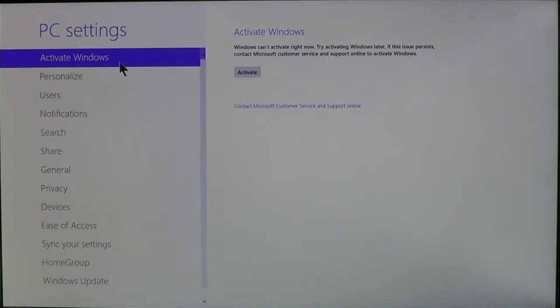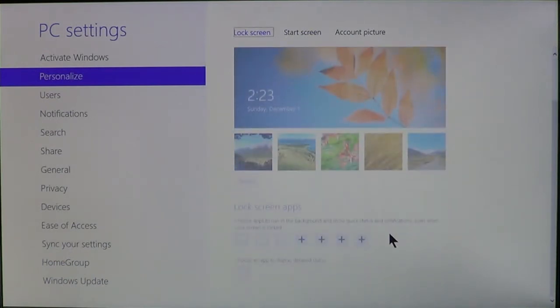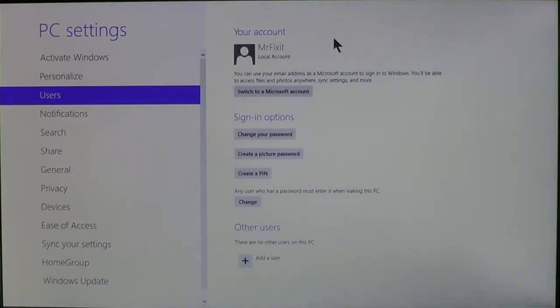Here, if you haven't activated Windows, you'll see this message come up until you do. You can do personalize, which lets you change the lock screen, start screen, and account picture. You can change all kinds of stuff here. If you have your personal account, you can switch to a Microsoft account, which I haven't done. I'm just showing you a preview of this software and how to move around. You can change your password. You can create a picture password, and you can create a PIN.